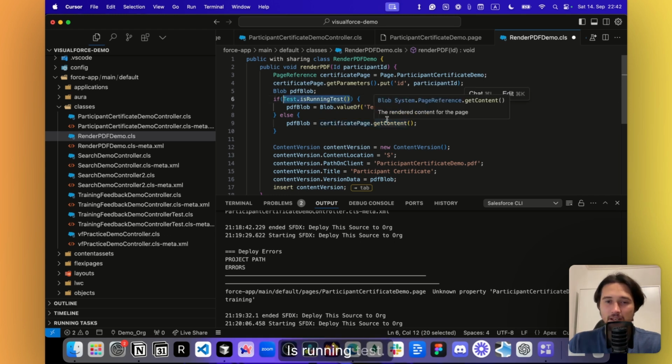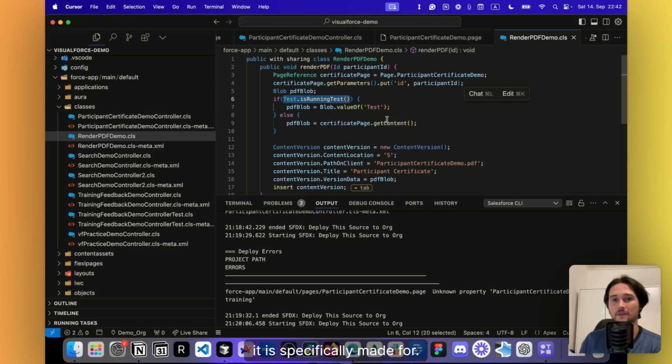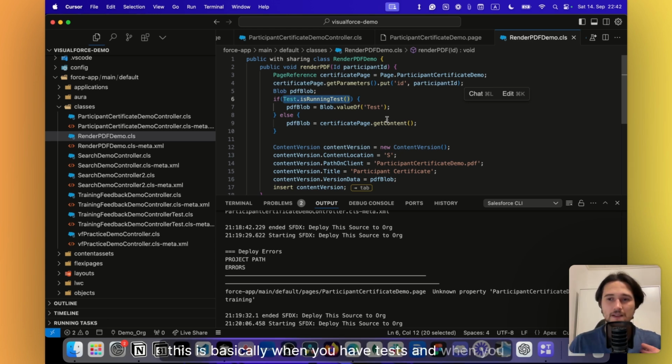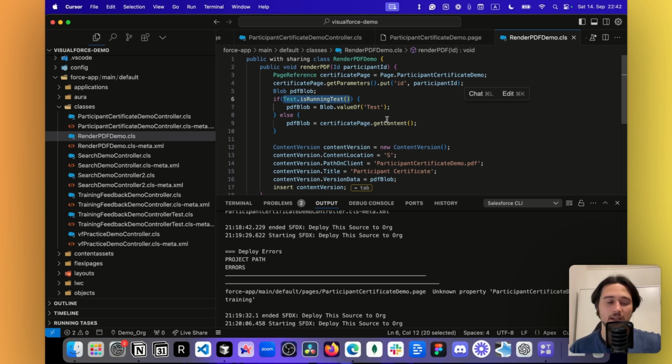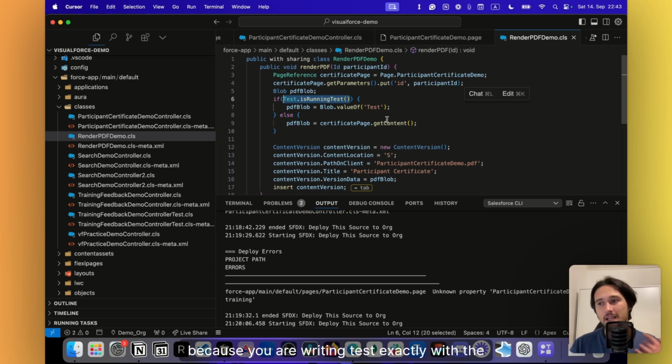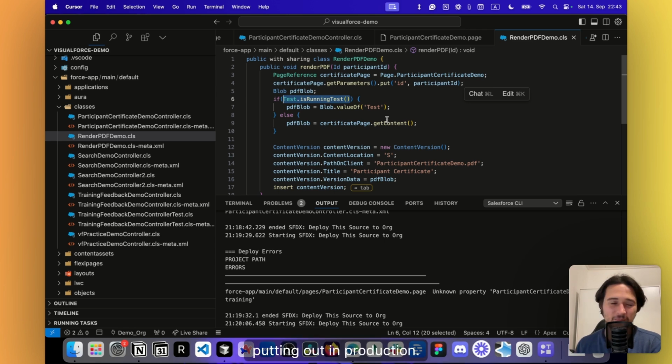With the test running, this is the only place where it is justified to use this thing here, right? It is specifically made for, not exactly for this case, but basically when you have tests and you want a different behavior for your code in tests or in production, then you need to use isTest, right? Which in itself is not a good thing to have, because you're writing tests with the purpose of testing the stuff that you're putting out in production, right? So isRunningTest is literally the last thing that you want to do.